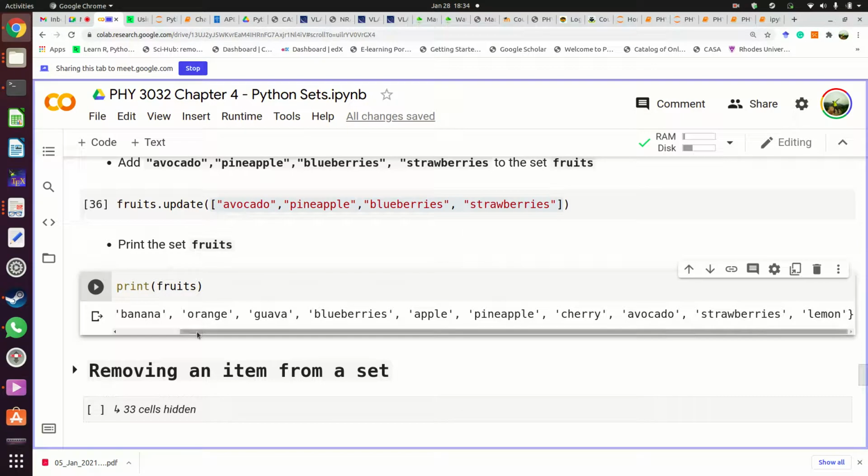Is this clear? Yes, it is. Okay. Yes. Okay, good.